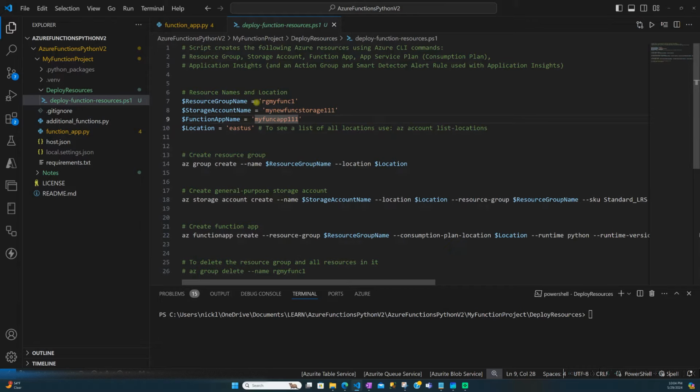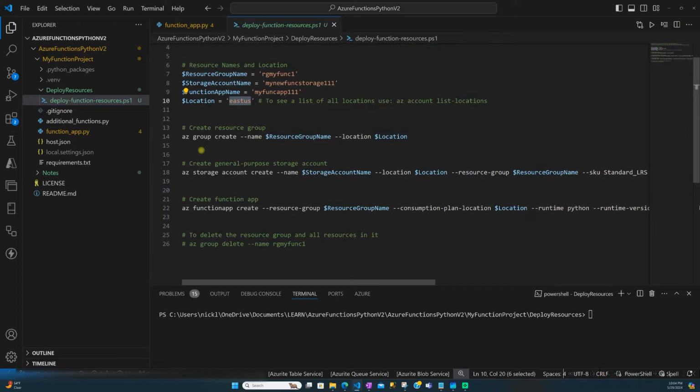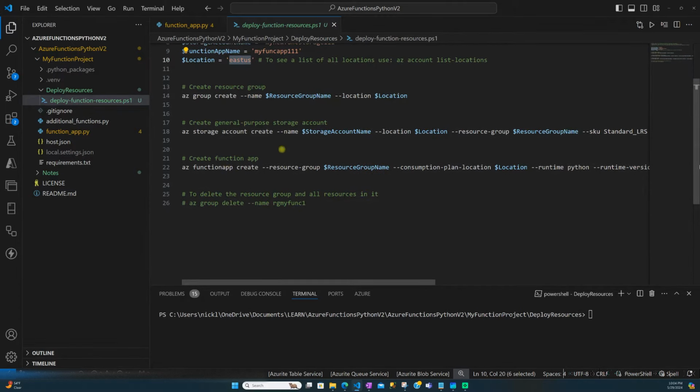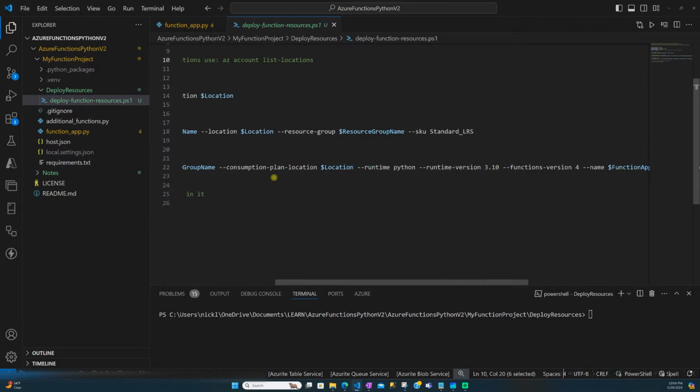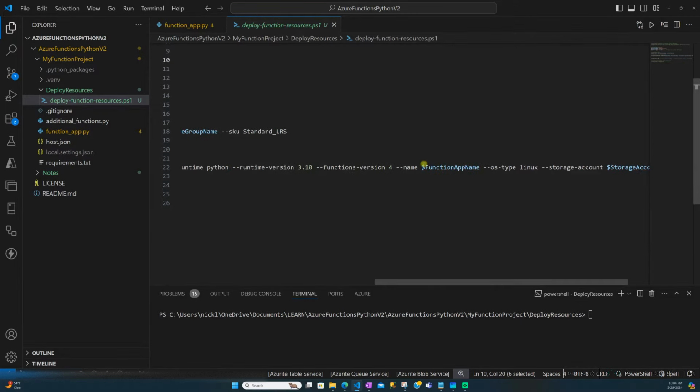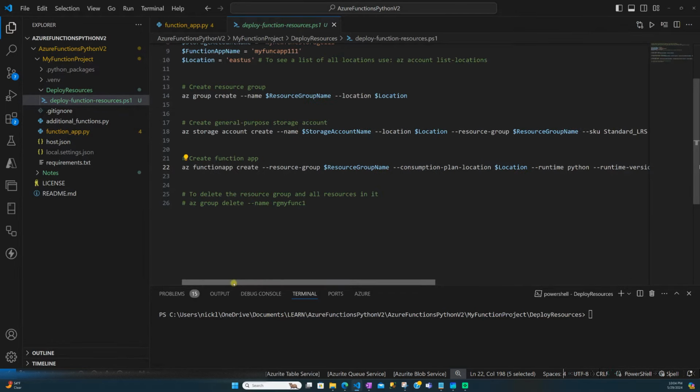But essentially, the script does the following things. It creates a resource group, right? It's going to be called rg-myfunc1, a new general purpose storage account, new func storage 111, a new function app, and then it's going to be the East US region. And essentially, it deploys the resource group, storage account, creates the function app in the consumption plan that I was mentioning, and the Python runtime version 3.10. If you're using 3.11 of Python, you can use that instead. And then if you see here, the operating system type has to be Linux. So when you deploy Python functions into Azure, you're not able to use the Windows operating system. You have to use a Linux operating system. And it links that storage account to the function app.